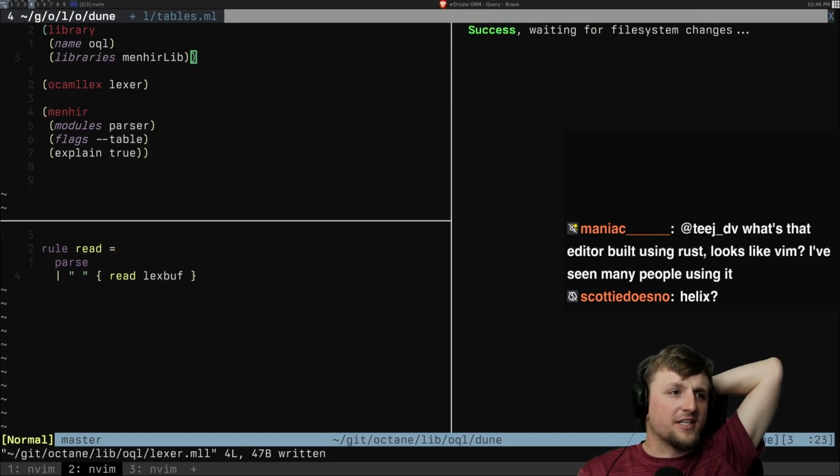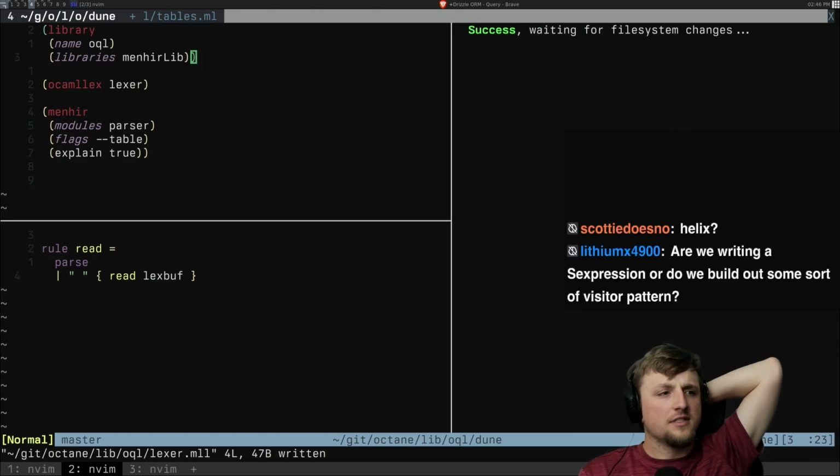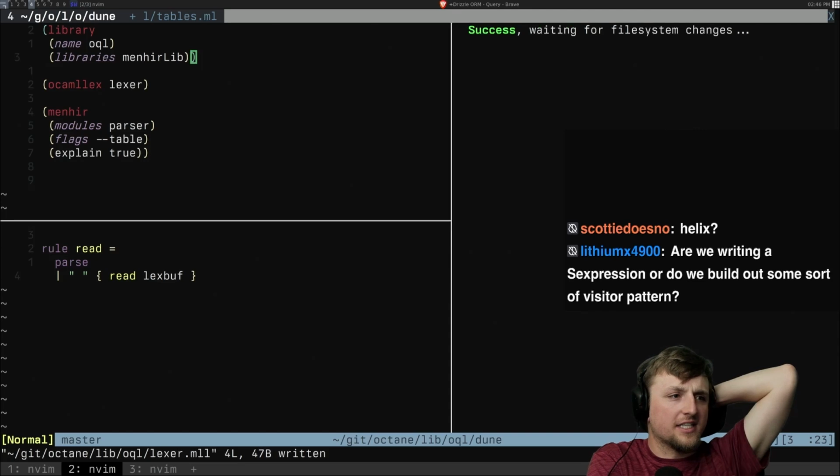Casino's 99 chance you lose money. Invest in some good company stock instead. I'm not sure they were giving you serious advice. What's that editor built? Helix, probably.